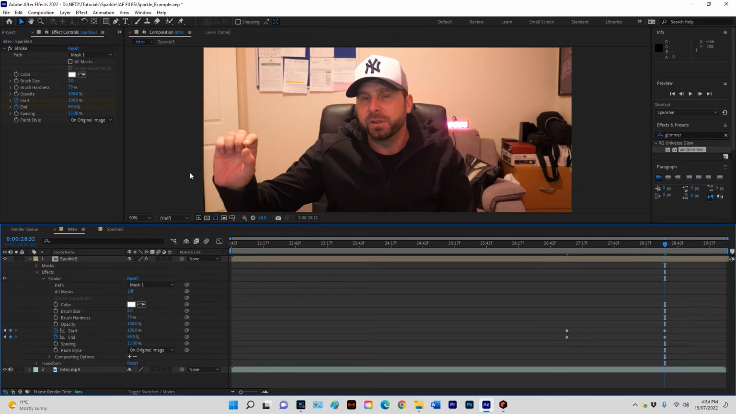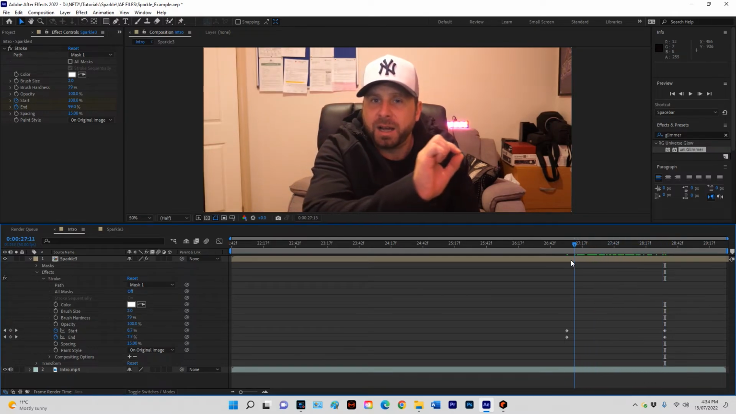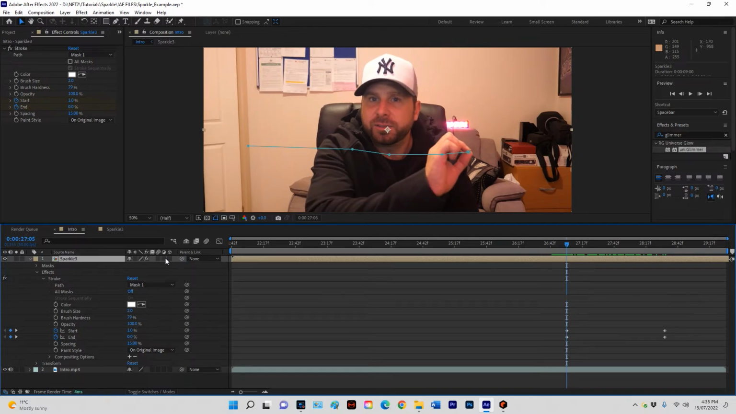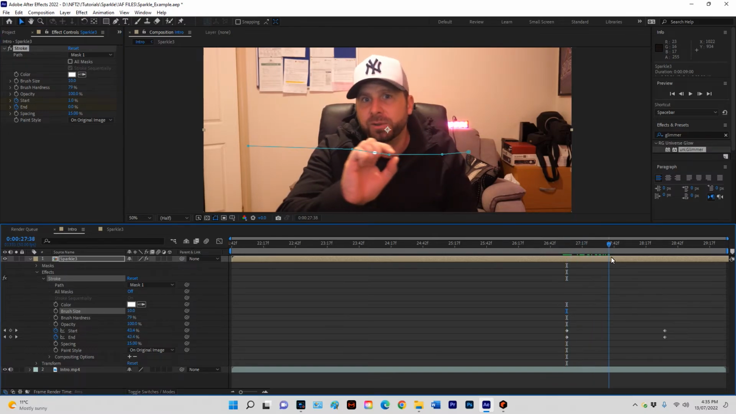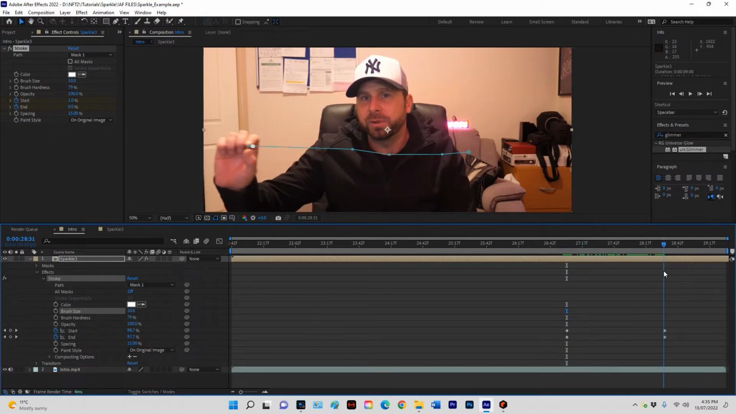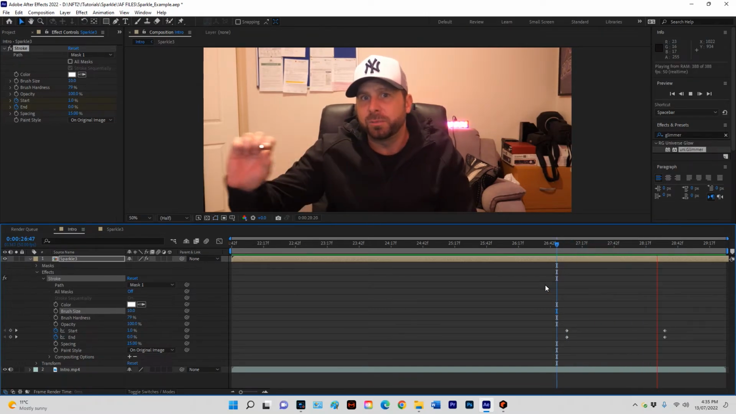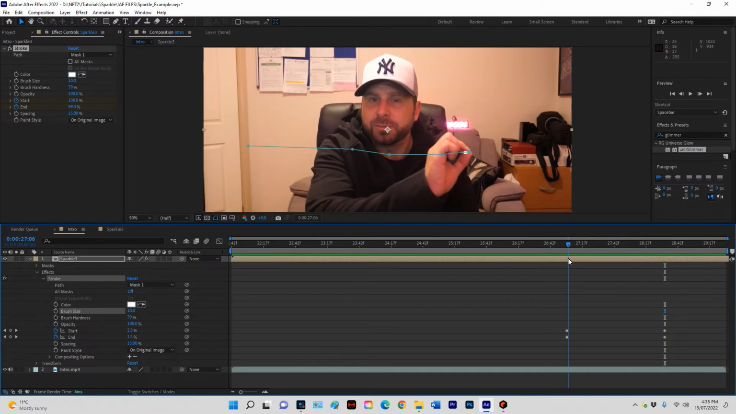And I'll bring my stroke up so we can see it better as it goes across. Now this is what I'm talking about. You can see how it's not really following the path of my hand. It's kind of ahead of it. So it starts in the right spot, ends in the right spot. So this is how I get around that one.